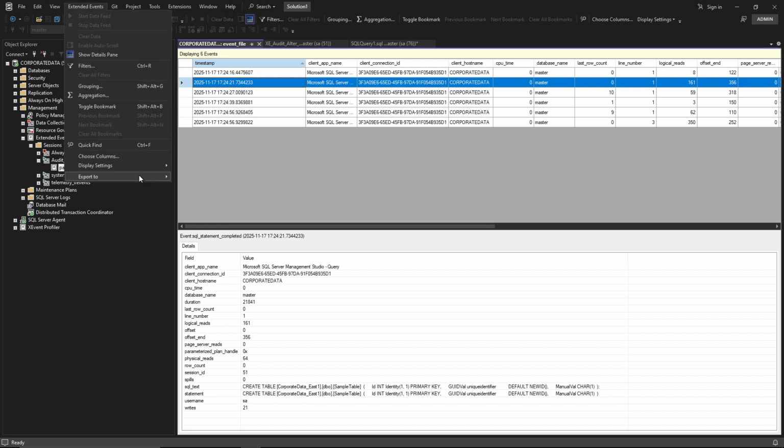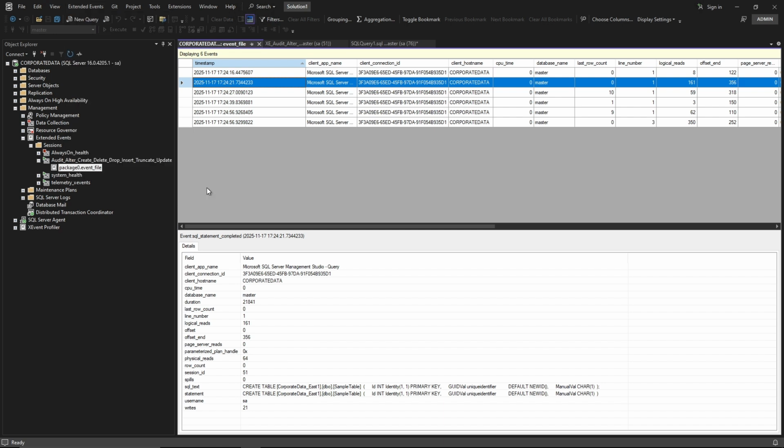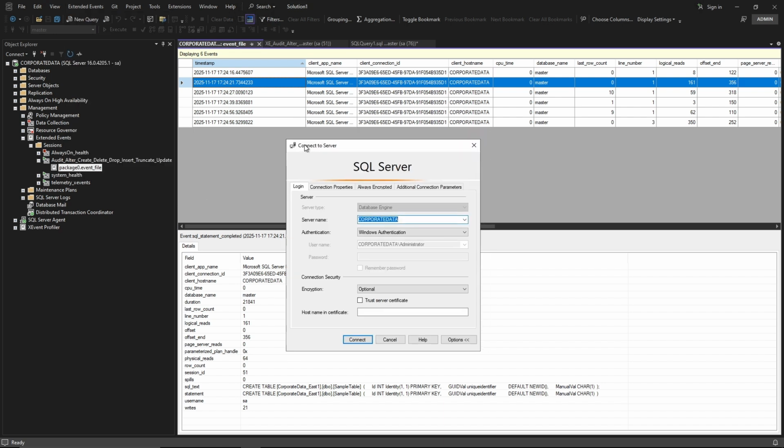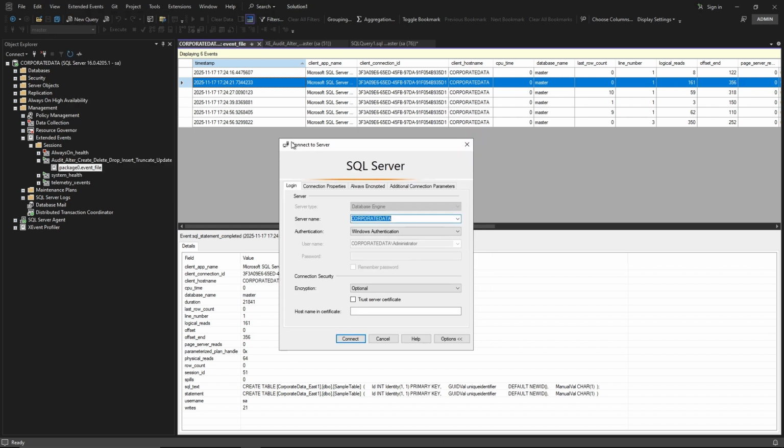Let's do another export. This time we're going to do it to a SQL table. You select table, and by default, SQL Server will ask you where you want to export it. It will assume that you want to export it to another server, so it will give you a connection setting. Since we're going to export it to this very own server, we just leave the same parameters here. This is the name of the server, corporate data. I already have my credentials in, which are administrator credentials, and click connect.